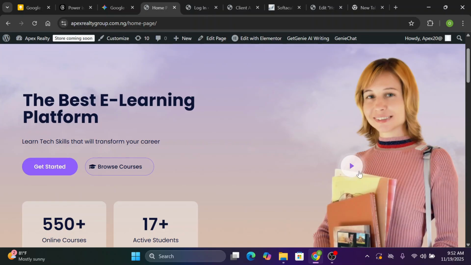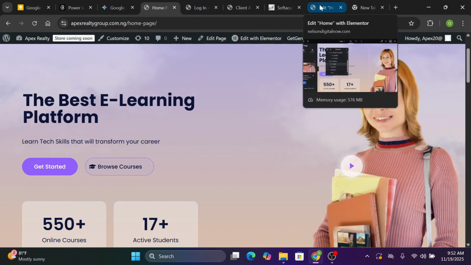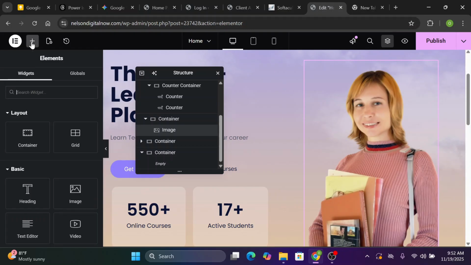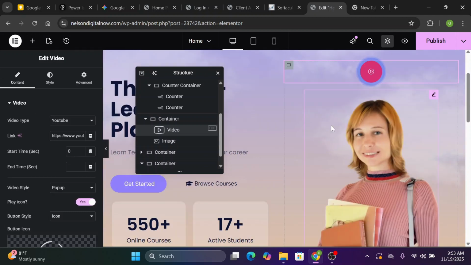So to add this video right here, we are going to come over to this edit. Make sure the image is selected. Then we click on add elements. Search for video widgets. This is the video widget we are going to be using. You can see the e-kit at the top of this. So we are going to drag and drop here. Make sure you open your navigator icon so you can see the video widget. You can move it to wherever you want.